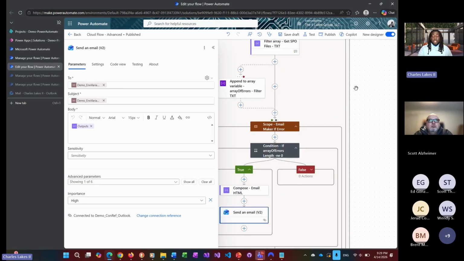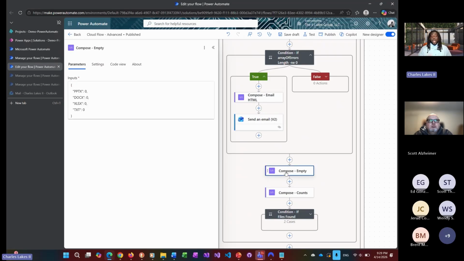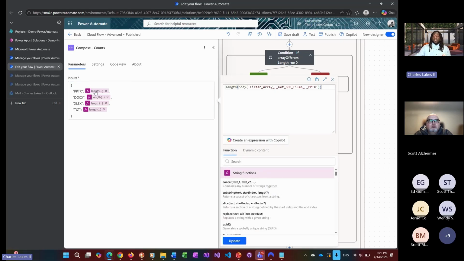So what I'm going to show is, if I scroll down here, I have another one. I've created compose actions to do simple JSON formatting. And this is a very rudimentary example, but I'm giving an example of just very basic. I have a JSON object, how many PowerPoints, Word, Excel, and text files I have, all zeros. Then I create another compose action with the same format, but these are going to give me the lengths of the array for the respective filters.